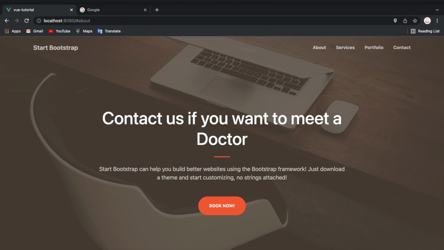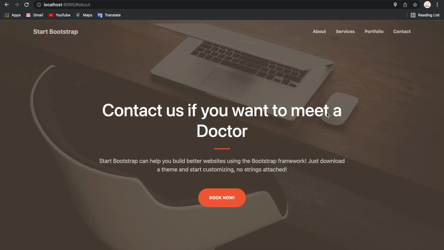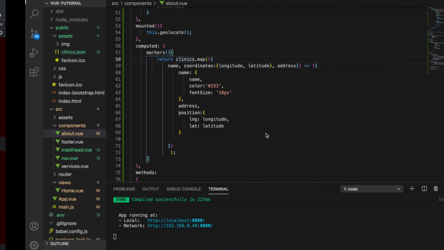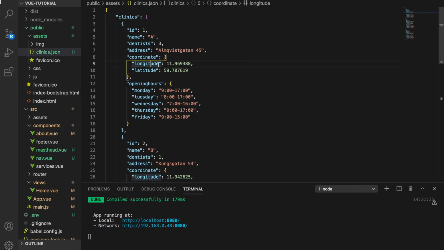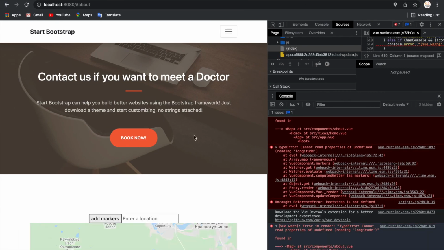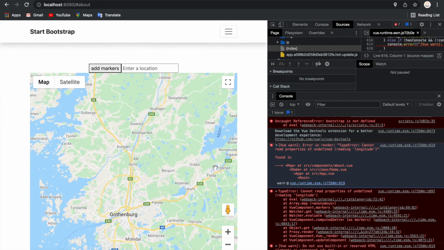Okay, we go to developer tools and see what's there. View, developer tools. Okay, a bunch of errors here. Cannot read properties of undefined reading longitude. What's wrong with longitude? Longitude. Oh, come on. Oh, this is coordinates, not like this. You see, it's really sensitive. It was just a typo. Oh my god, that's so stupid.